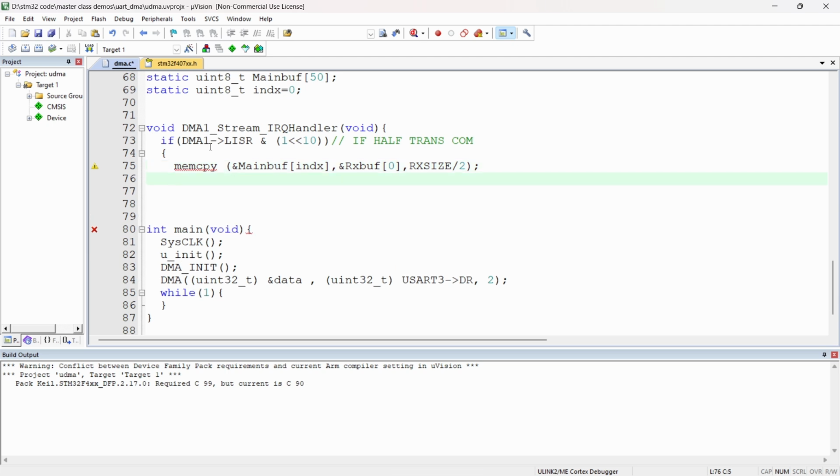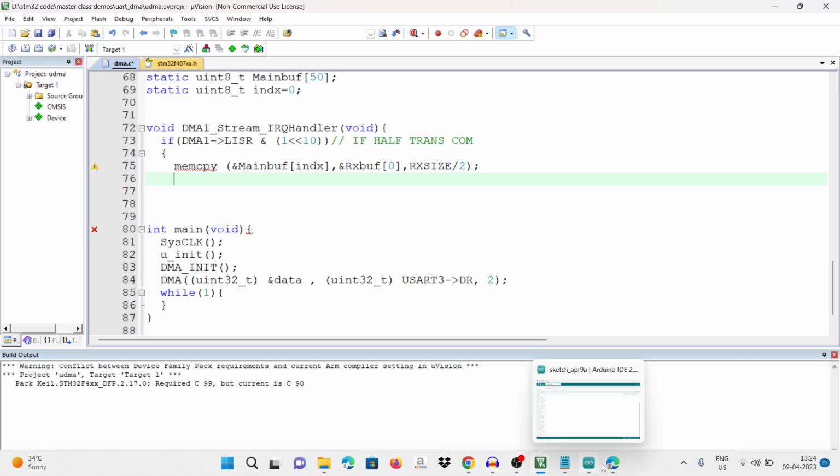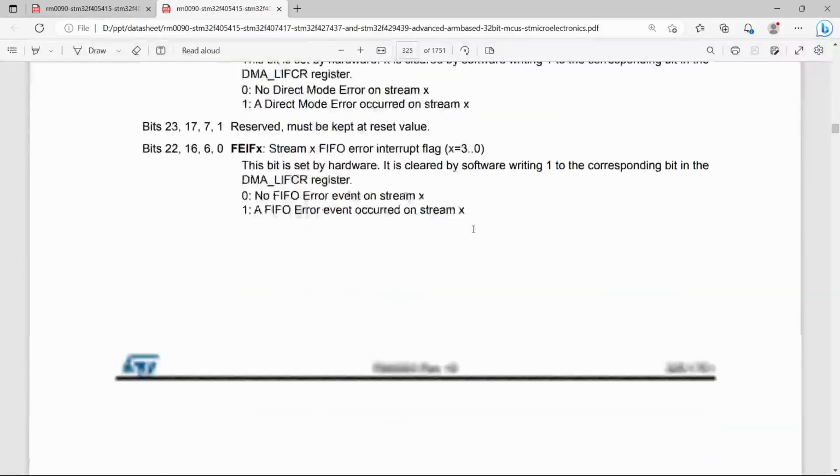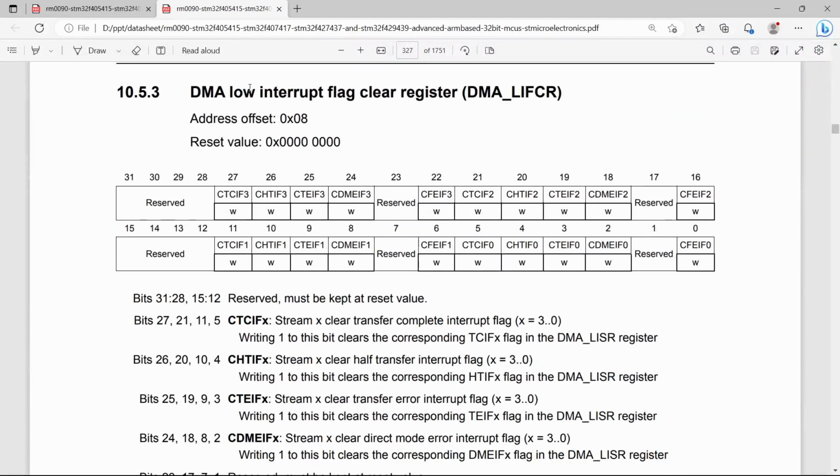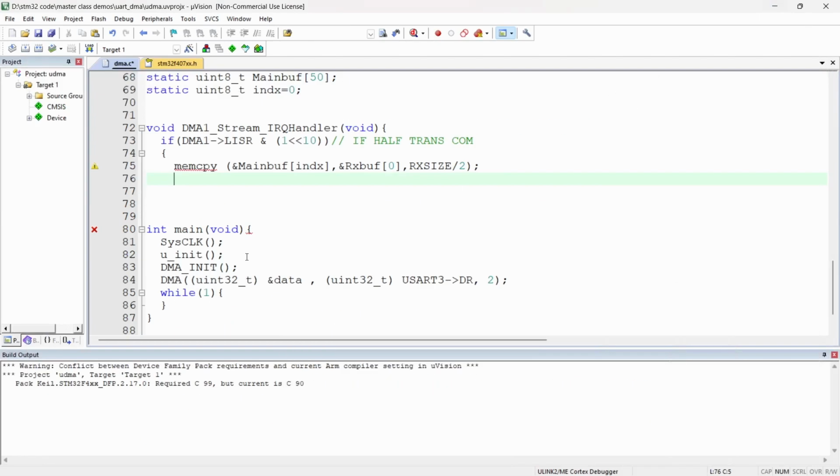Next we are going to clear these bits. For clearing, we have the interrupt clear flag registers. In the low interrupt clear flag register, we have to send logic 1 to this 10th bit to clear the half transfer interrupt. So we go DMA1, and this will clear my half transfer interrupt bit.